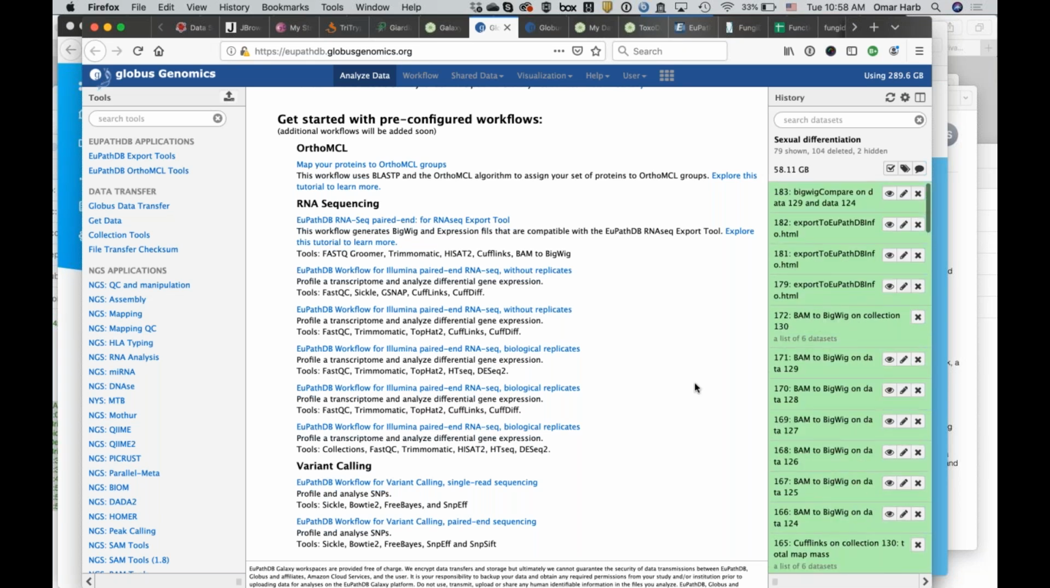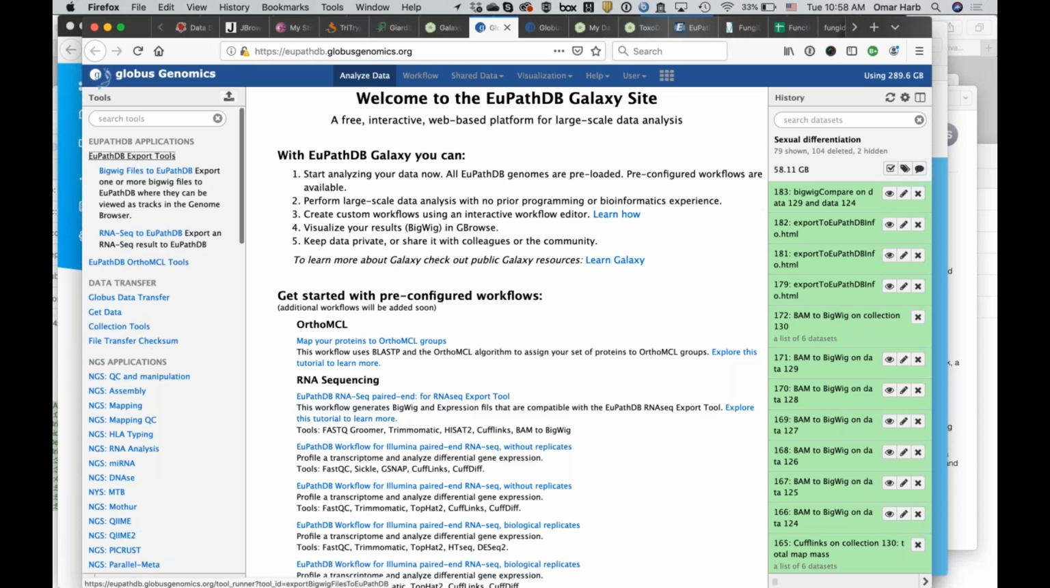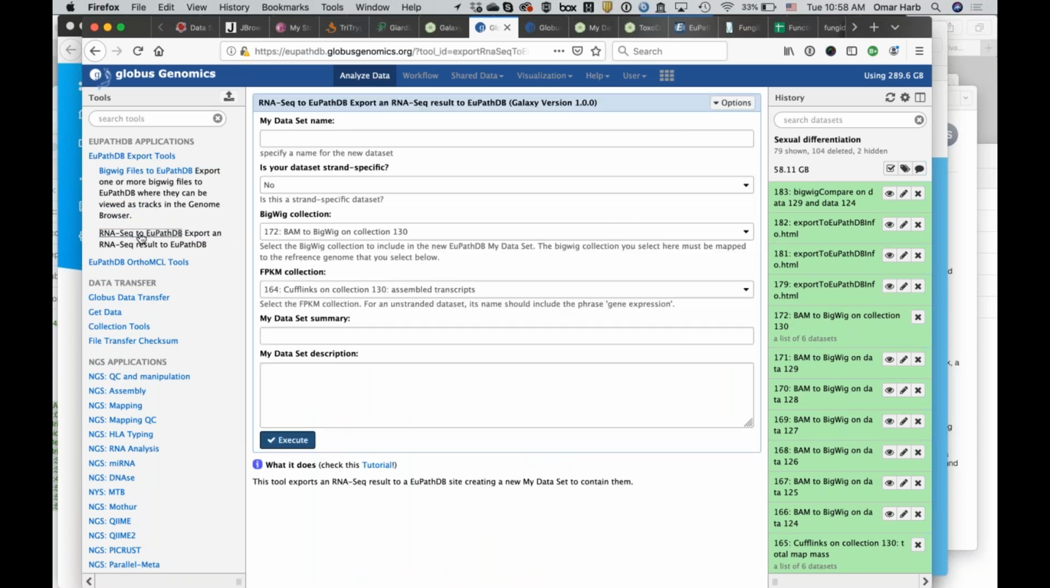But what we have is a feature that allows you to export the data back into EuPathDB and to start asking questions about it. We have EuPathDB export tools up here on the left, and you can choose from any of them. For example, in this case, the RNA sequence to EuPathDB export. And remember, this is all private. And what you do is you just fill in the information here. A new feature we added for this release is that we also now allow you to transfer strand-specific data back into EuPathDB. So the data will be mapped in a strand-specific manner, which is quite useful.